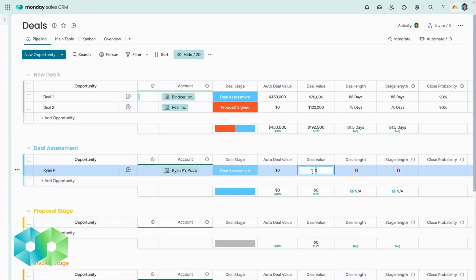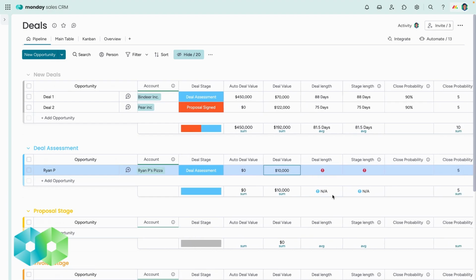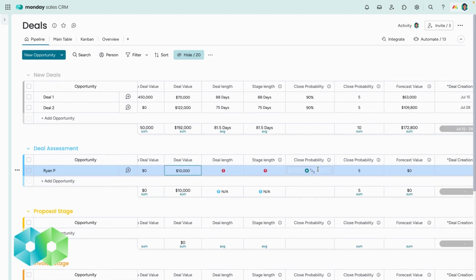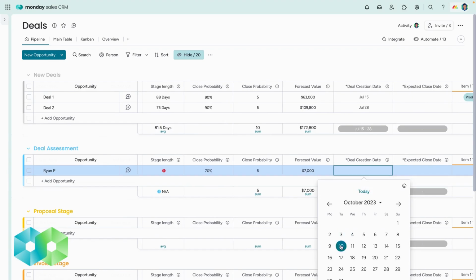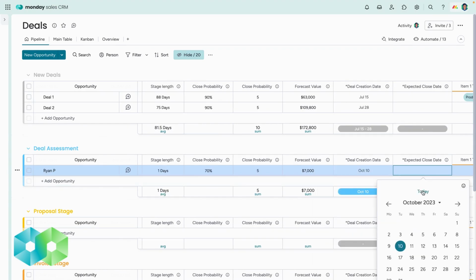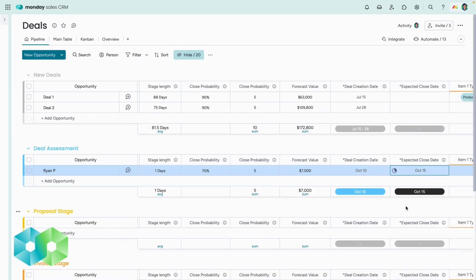So I will put a deal value in for this. We do have formulas for some of these columns that are automatically calculating different values. Close probability, we can put 70 here. And as we can see, it just put the forecasted value for us as this is a formula column. We can set the deal creation date, expected close date.